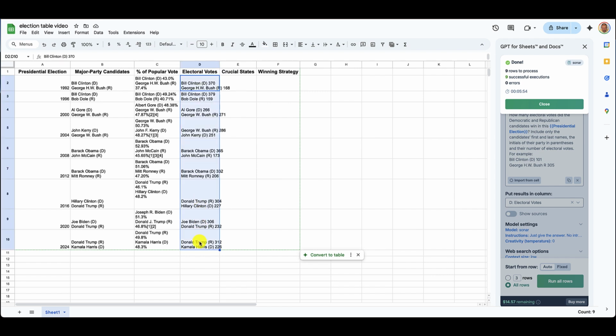There's a little bit of overlap in the cells, so I'm going to select those cells and click on wrap, text wrap. So now I've got the number of electoral votes for each presidential election from 1992 through 2024.